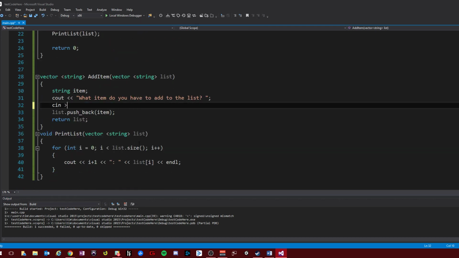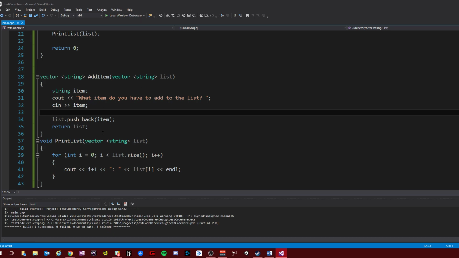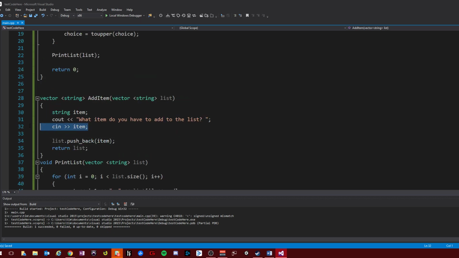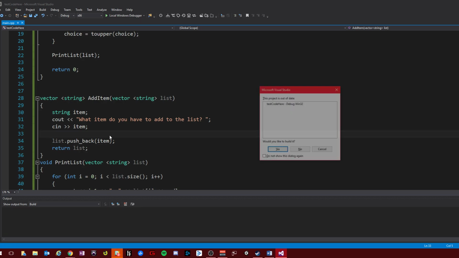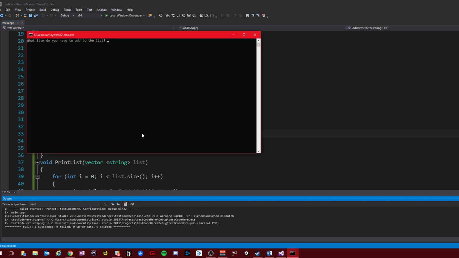If I just wanted to show you what this looks like without having to solve for the buffer, because I really didn't want that to be part of the scope of this, cin item, if I just did this, yes, I'm only going to be able to go up to the first whitespace, so something like Pop-Tarts wouldn't work. But I really don't want to solve that problem in this video.